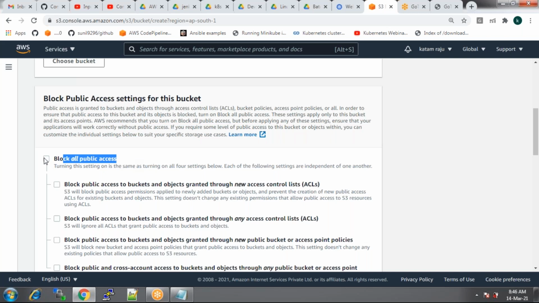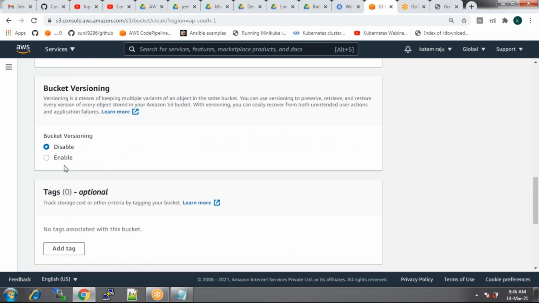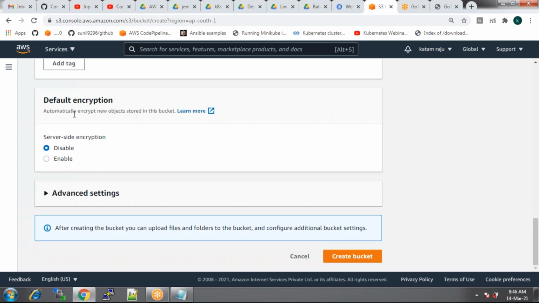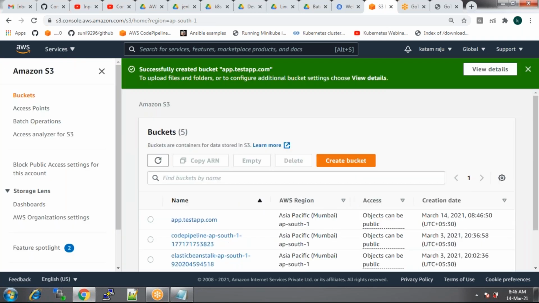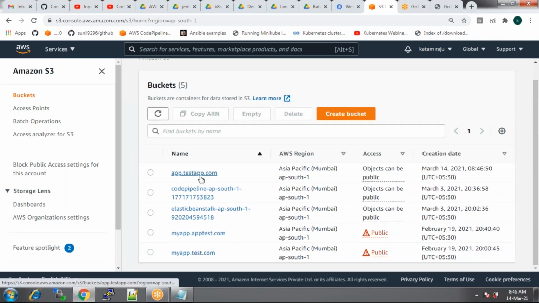If these boxes are checked, can we change the public policies? No. Can we change the bucket policies? No. That's why I'm unblocking it. And then confirm that. And if you'd like to enable versioning, enable it. Okay, just leave that and create the bucket. So this is my bucket name, app.testapp.com.